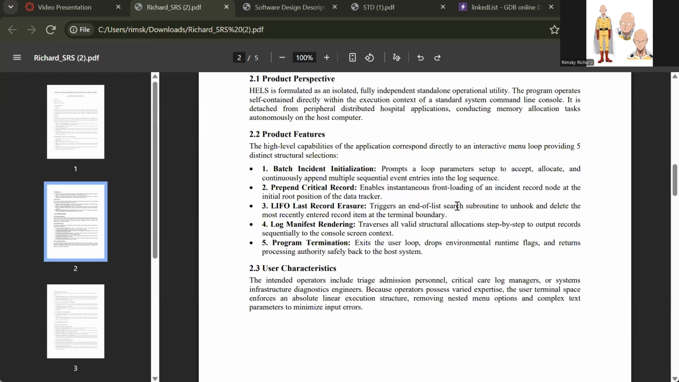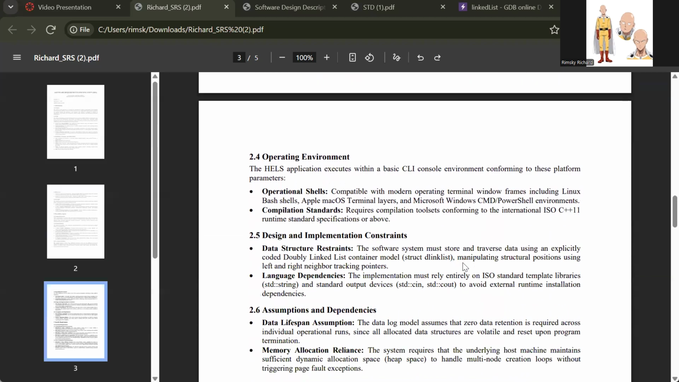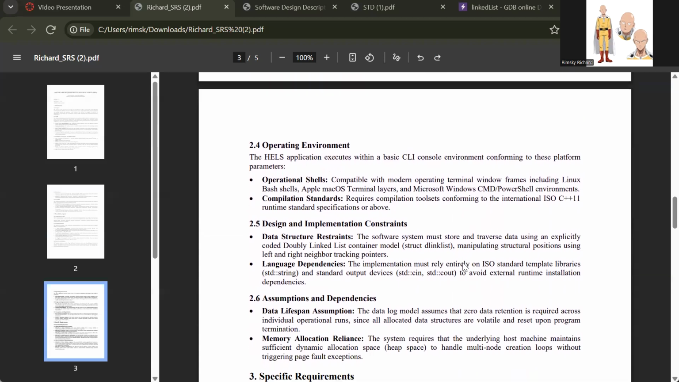And moving on to section 2.5, design and implementation constraints. This also contains the data structure choice directly. It says the system must use a doubly linked list coded by hand as a structural list, not a library container. It's a deliberate constraint and not a suggestion. It drives a lot of the design that I decided to use for this project.